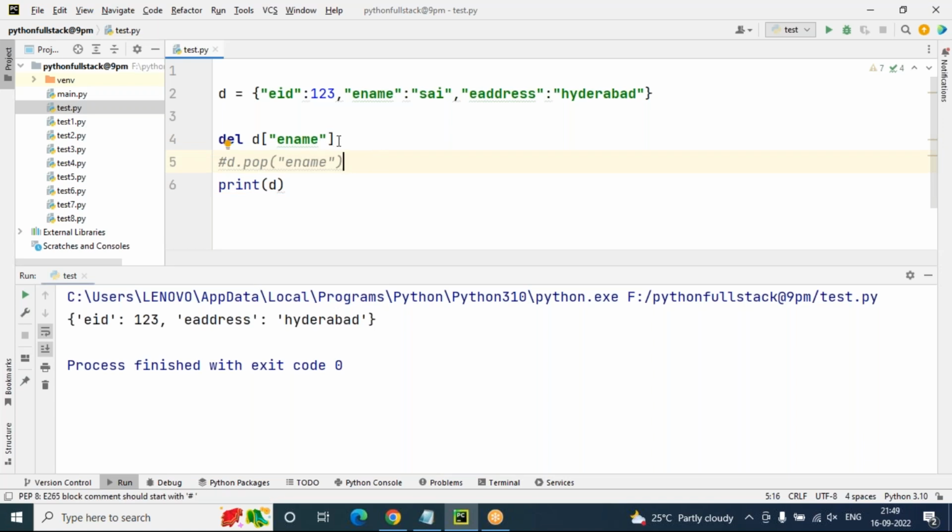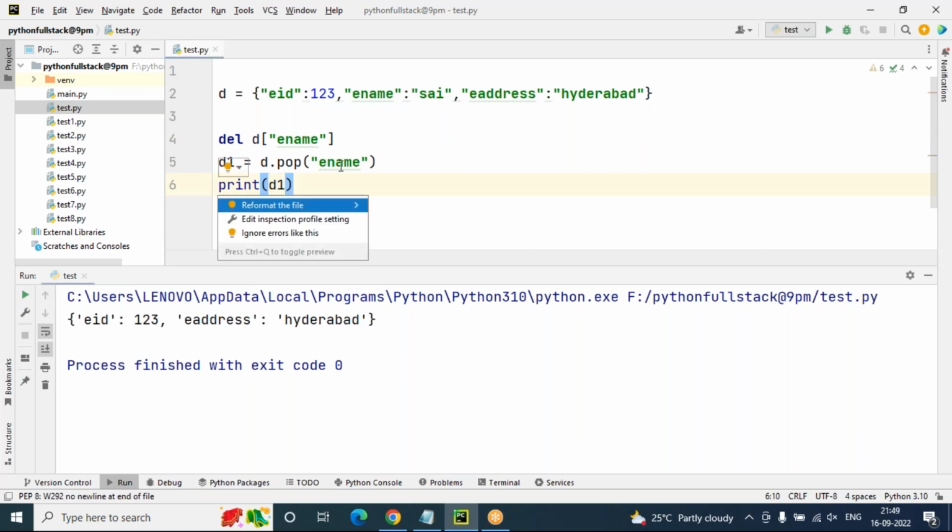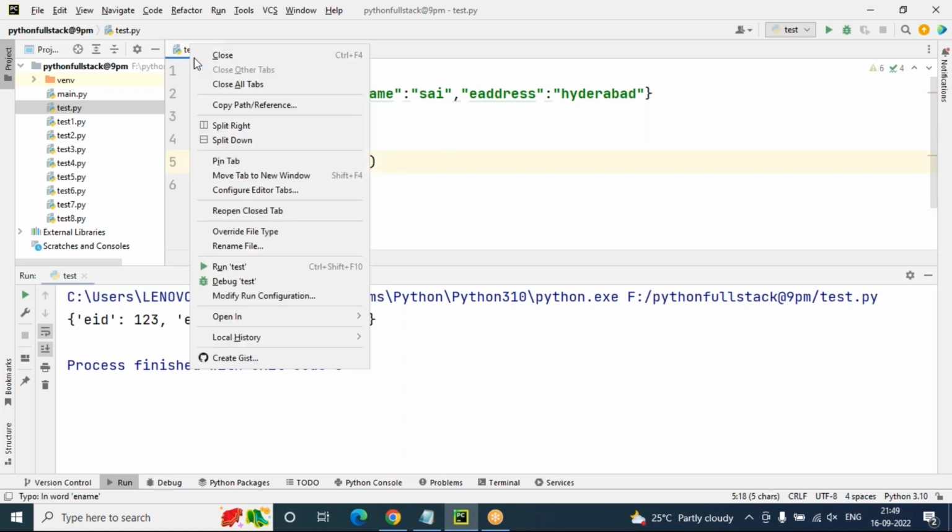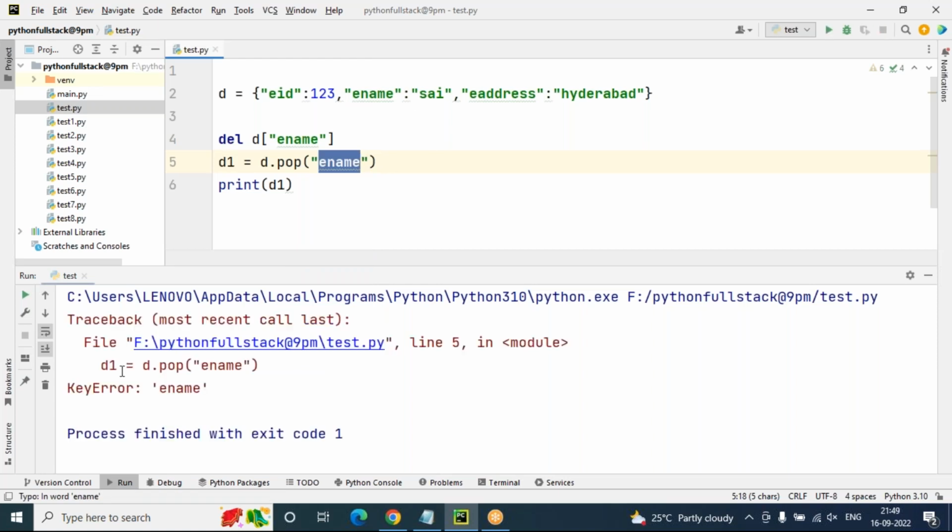Yes, del will not return any value. Which value is going to be deleted, it will not return, but the pop method will return the value. If you want, you can check D1. I'm printing D1. D1 is the value based on this key ename. Which value is deleted? The value Sai is deleted.